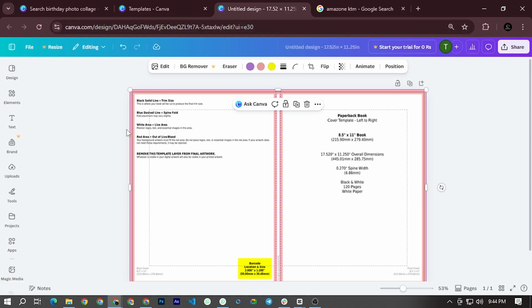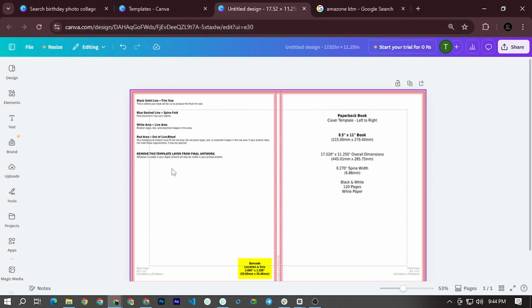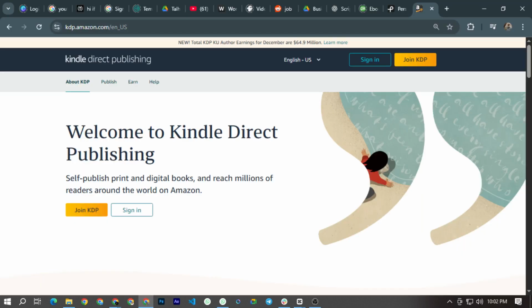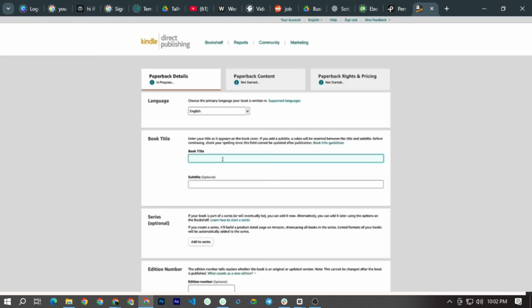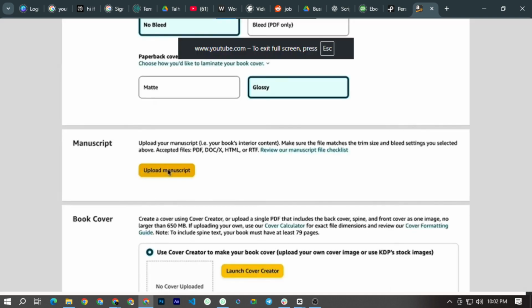Once your interior and cover are ready, it's time to move over to Amazon KDP. You'll create a free KDP account and start a new paperback project. Amazon will ask for your book title, subtitle, description, keywords, and categories. This information is extremely important because it helps Amazon understand who to show your book to. Take time to research keywords by looking at similar books already ranking on Amazon.